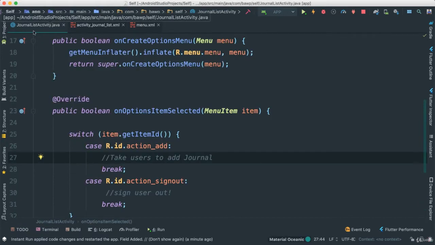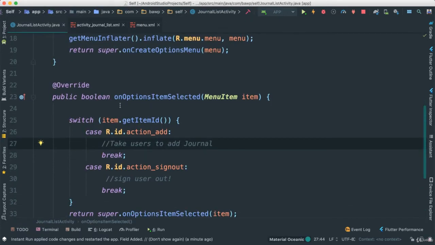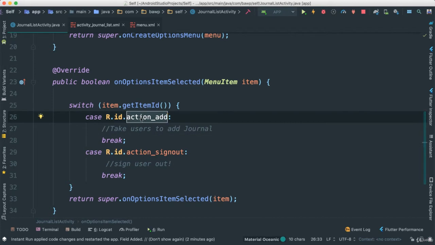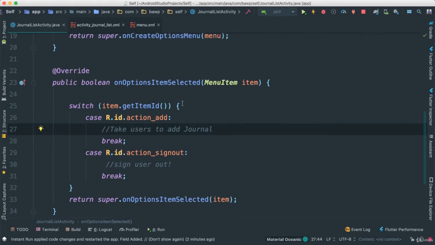All right, so back to our journal list activity here. We've added our options item selected for our menu. We have action add, meaning that whenever users click on the add button, we have to take users to the add journal activity. But what we need to do first here is to make sure that we have all the Firebase authorization, collection reference, and storage, and so forth. So all the things that we need for us to be able to do what we need to do here, which is sign out and also take users to the next.